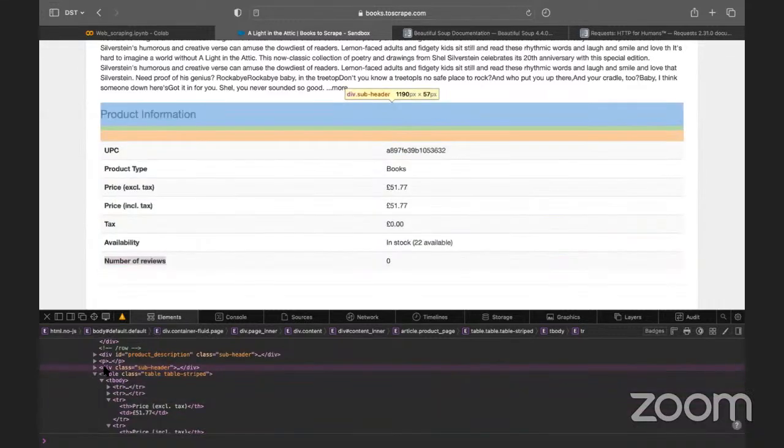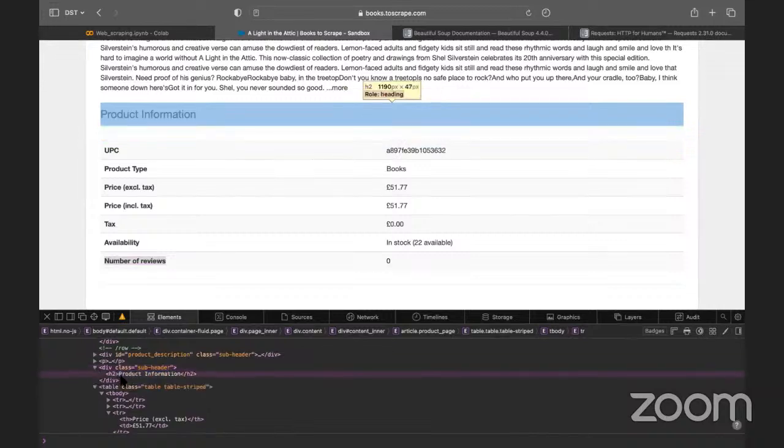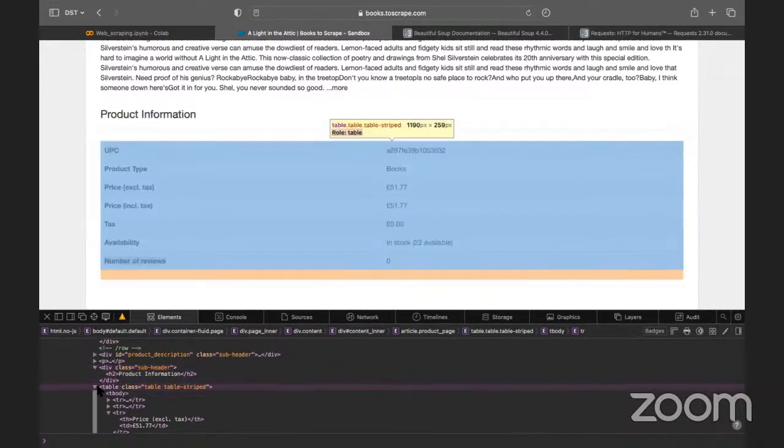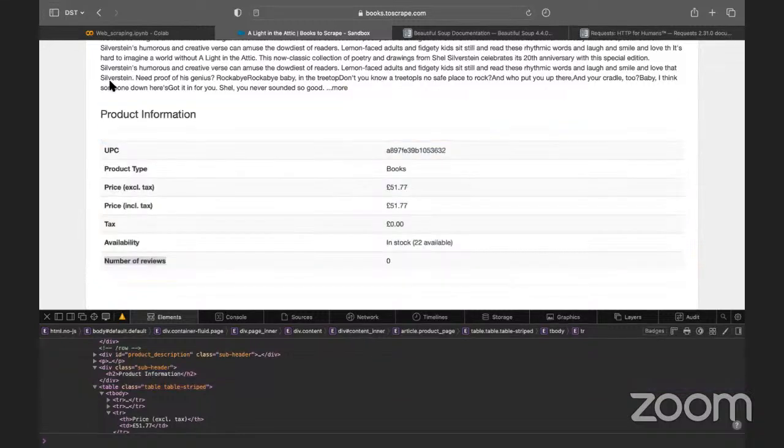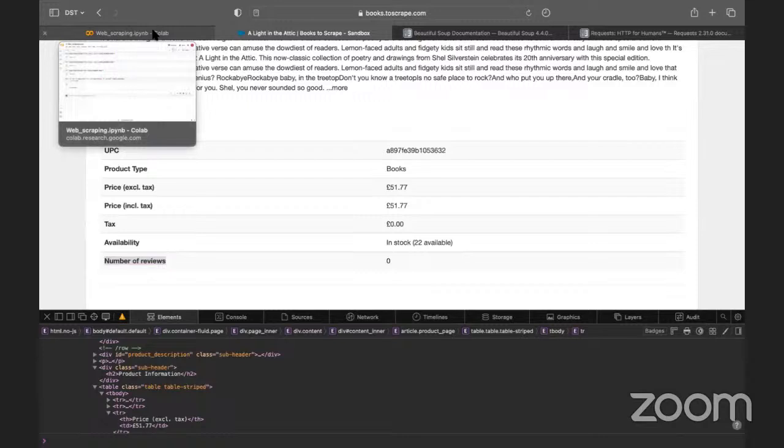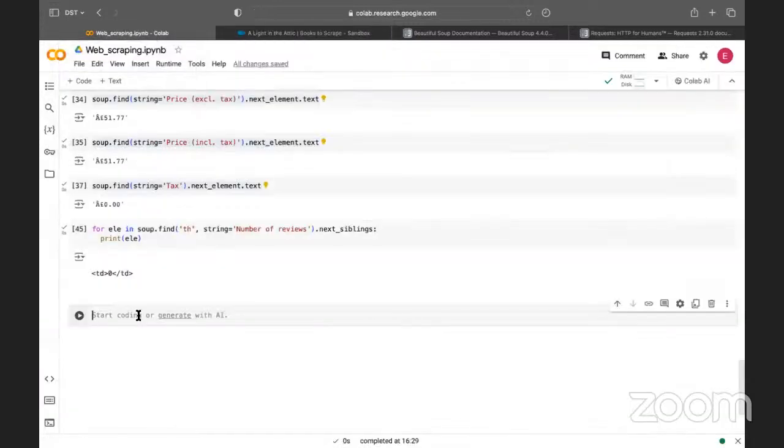So we have class subheader here. Let me see. Let's just try to pick out the whole table itself, and then try to get the table headers and the table data for each of the table rows that are available. So this is an alternative approach I'm going to show you.